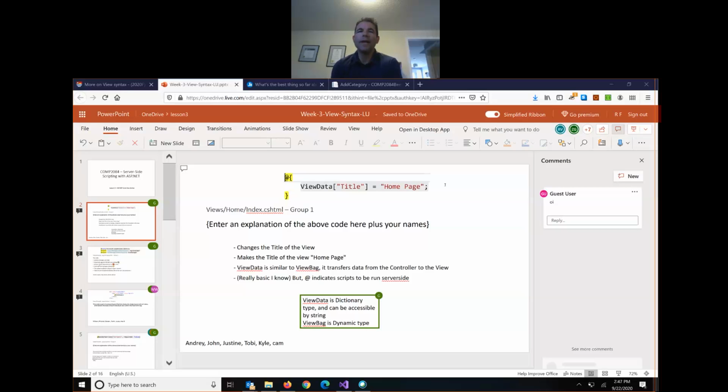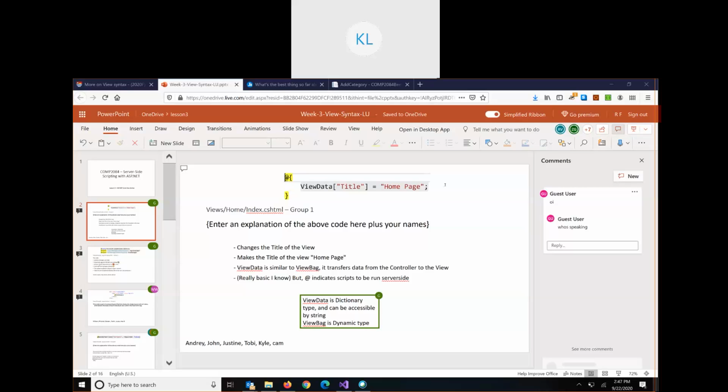So what is this ViewData title equals homepage that we would see on our index view? What does it do? Hello? Yep, we can hear you. Go right ahead. Yeah, so ViewData is pretty self-explanatory. We're editing the primary data of the view. So within the first pair of square brackets, we're specifying that we would like to set the title, and we are setting it to homepage. And then we have the description of what ViewData is.